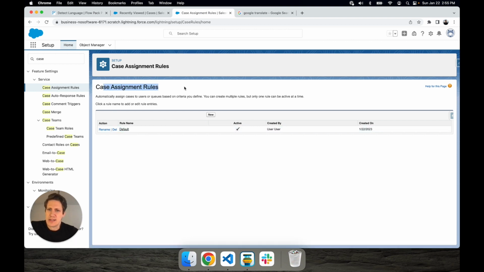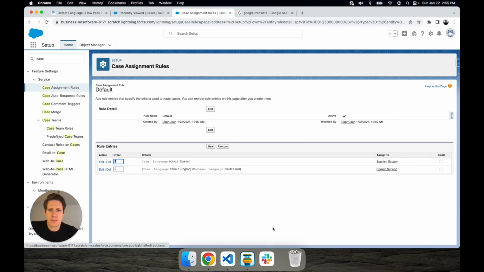So if we look at the case assignment rules, open this up. It's pretty simple to begin with. I know most people's real world applications are much more complex, but straightforward in the sense that if the language is Spanish on the case, we will assign it to the Spanish support queue. And if the language is either English or blank, we will assign it to the English support queue. And these queues are something I set up ahead of time before I started making this walkthrough.